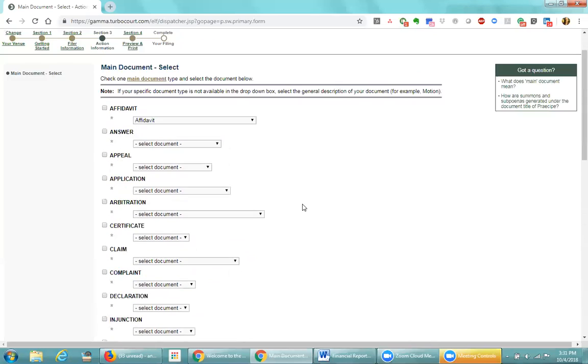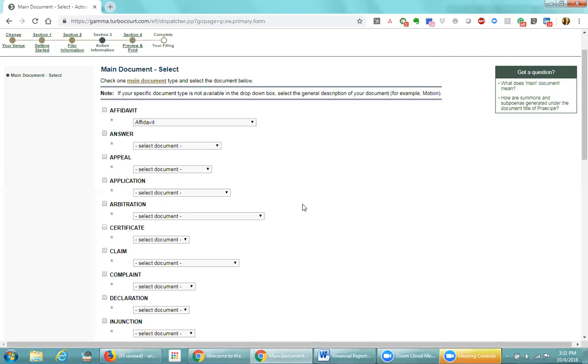Now, Maricopa is very similar in terms of the way they present this main document selection. Now, their list will be a little bit different, but it's the same approach. You'll have your categories like this, and then your drop-down list of the documents within that category, okay?